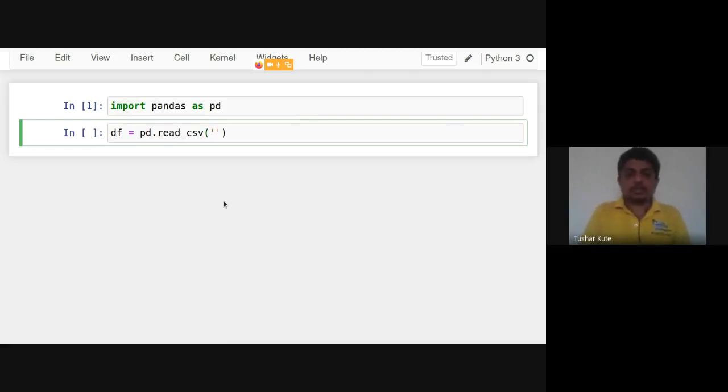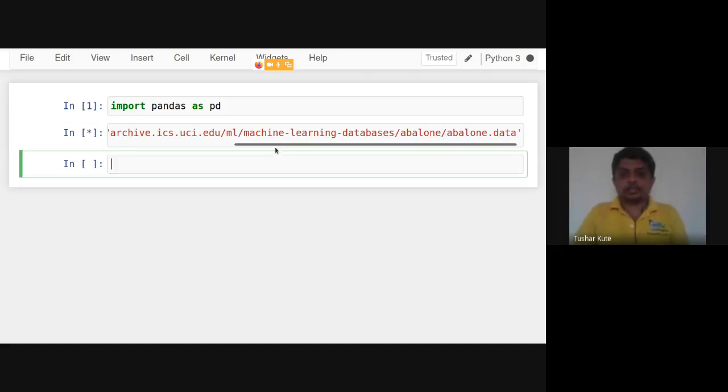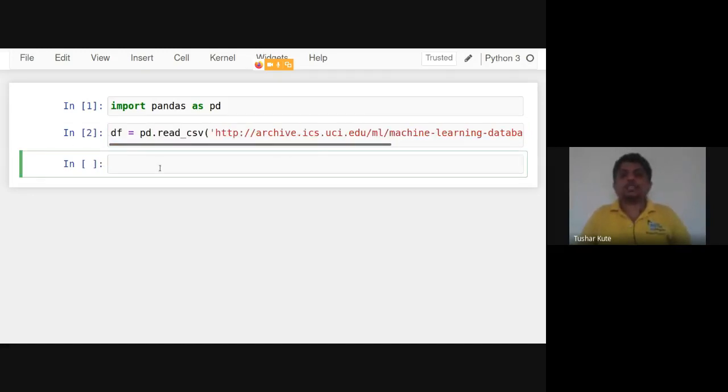pd.read_csv. Paste the link here. See that, that's done. Simple. I have copied the data location. What was that? It was the abalone.data file. Its link I have copied and pasted here in the read_csv function. Check this.